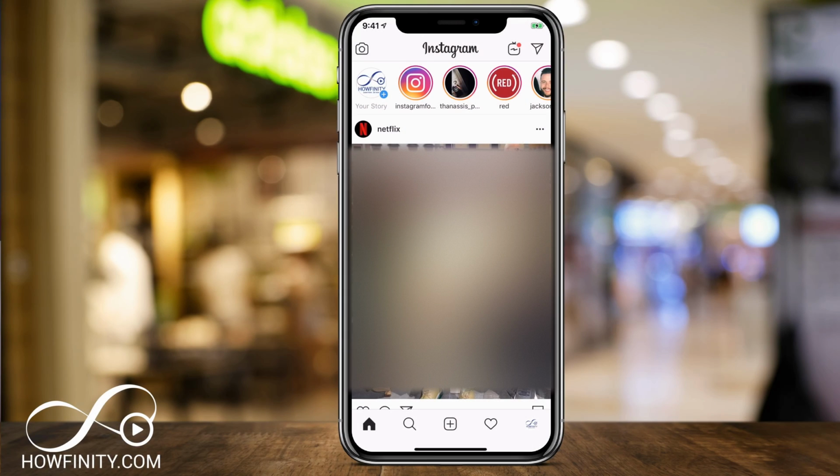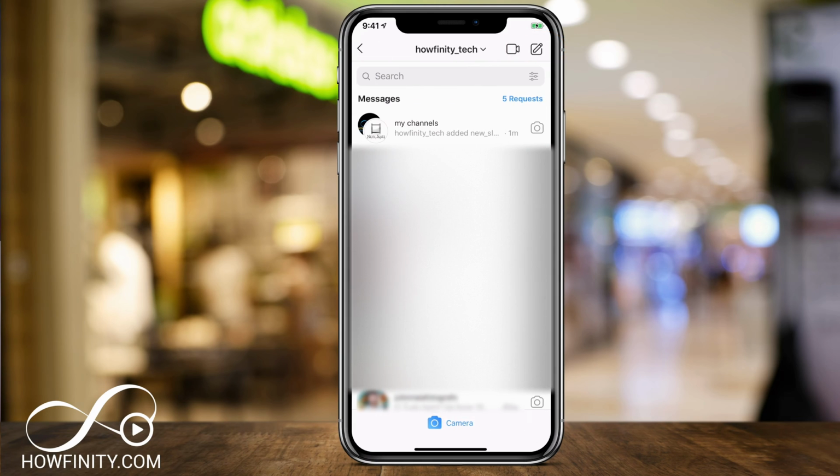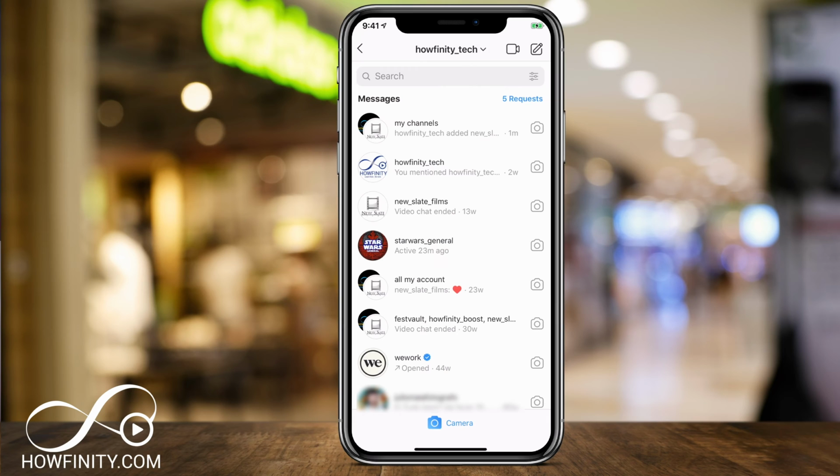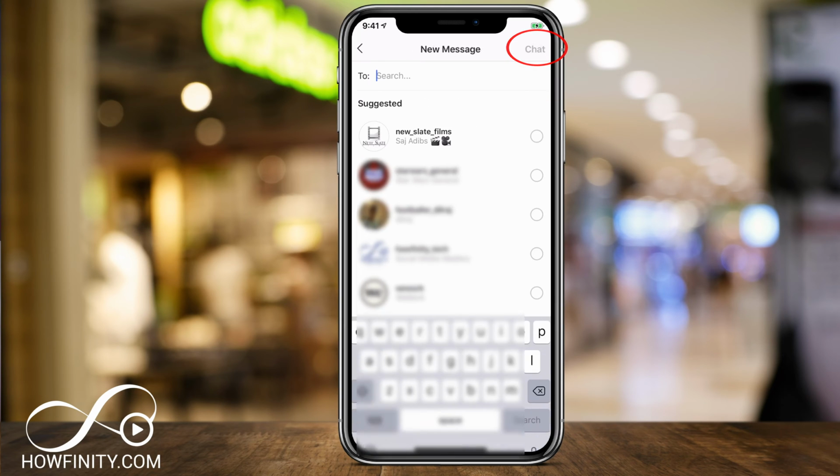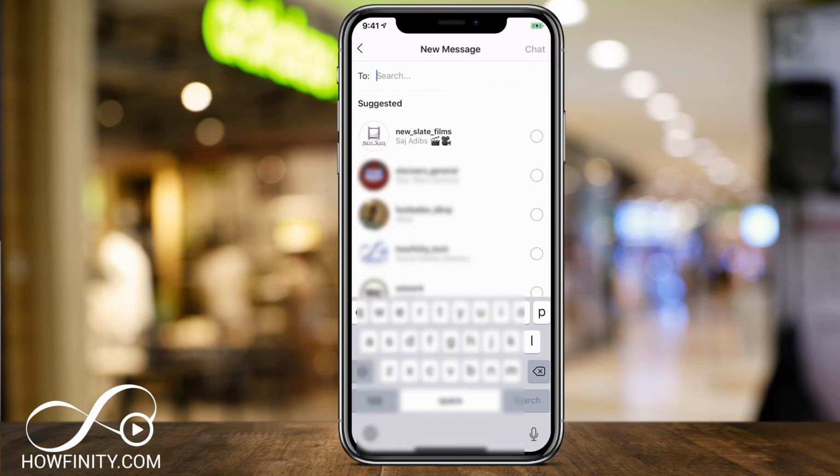I'm on the home page here. I'm gonna press the DM icon on the top right, and it's gonna take me to the direct message group. To create a group, all you will have to do is press the icon on the top right and go ahead and search or add the suggested people here by just selecting next to their name.